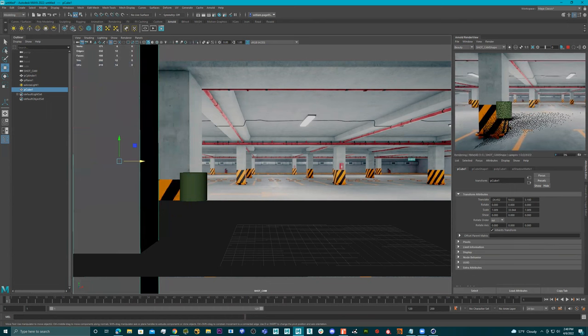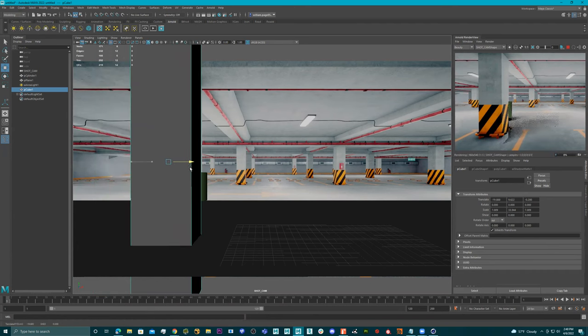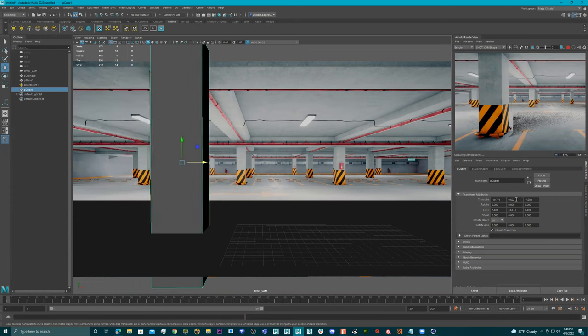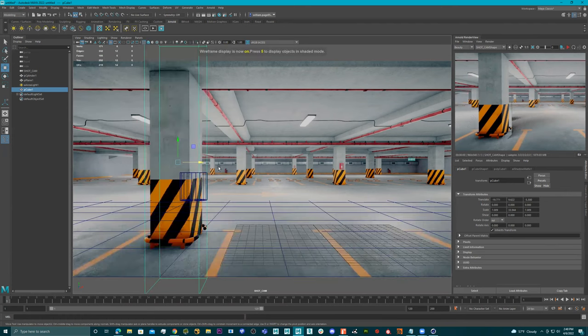So if I move this closer, would that help? Okay. So I just had it a little bit too far back. But if I look at the shadow on the ground, I can see where it's trying to go. So let me stop this, press 4.